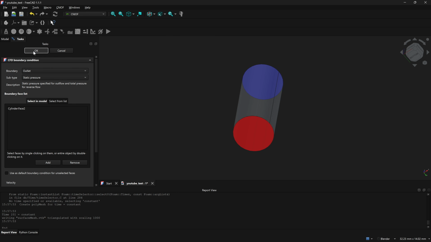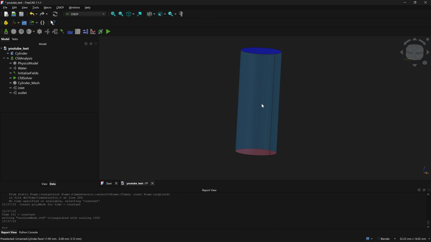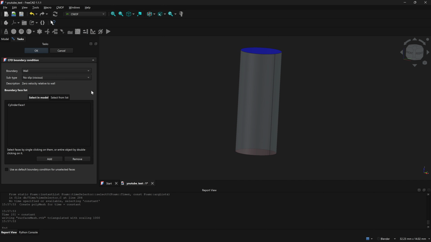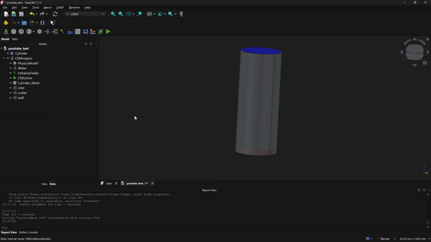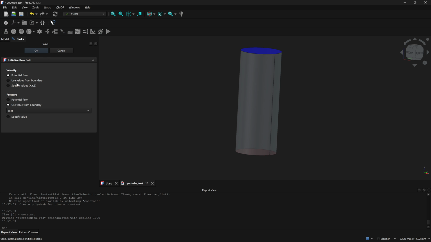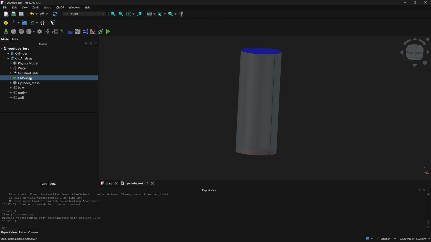0 pressure. Great. And I'll click and then click again and make this a wall. So you can also select this if it's more complicated. Initialize field 0, 0. This is the easiest. It will always work. Might be a bit slower, but for now it's good enough.